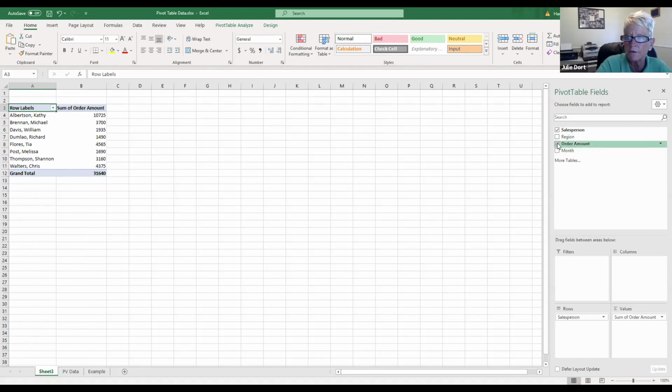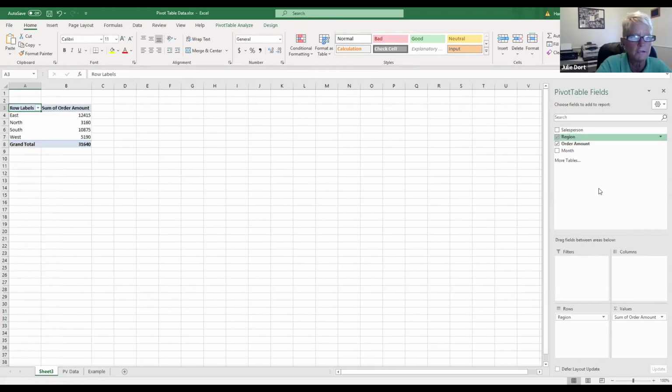So I can come over here and I can select different options. Let's say that I don't want the total for salespeople. I can click in region and it gives me the total for each one of my regions. Now, Excel is intuitive and it's saying, okay, this is going to be best if the region is in rows instead of columns, and the sum of order amount needs to be in values.